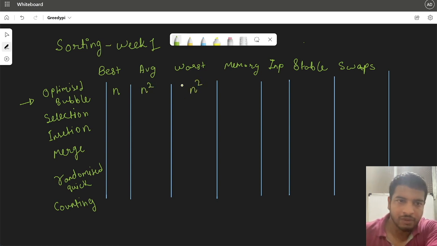So the benefit of bubble sort is the code is very simple. That's the only benefit.